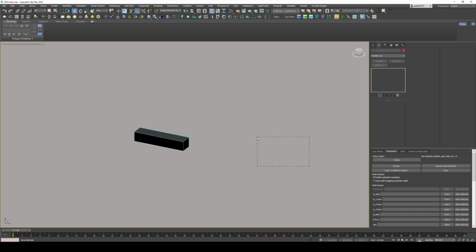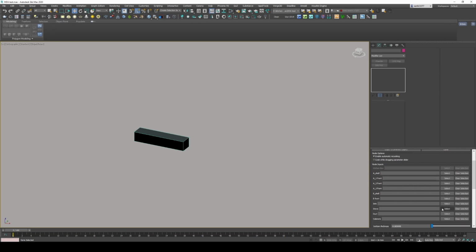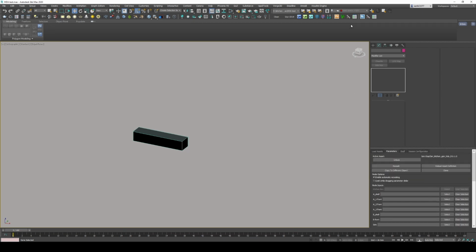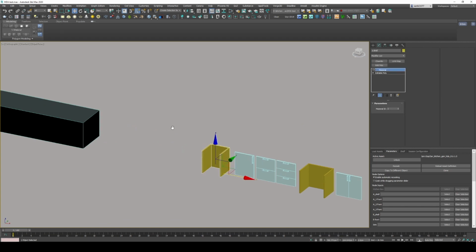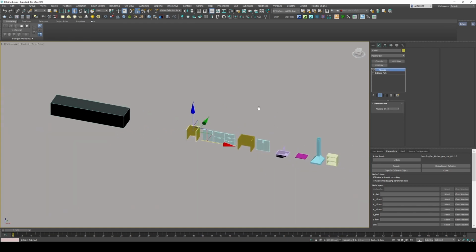Even if I select something else, this is going to stay right here, and it's much easier for selecting elements. I have modeled some basic objects just to test it out, to see if it works.